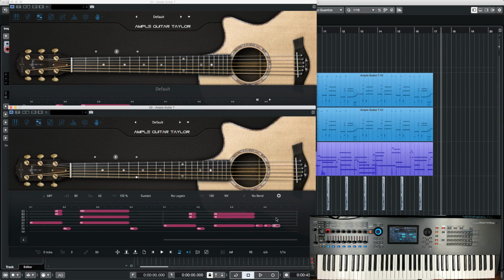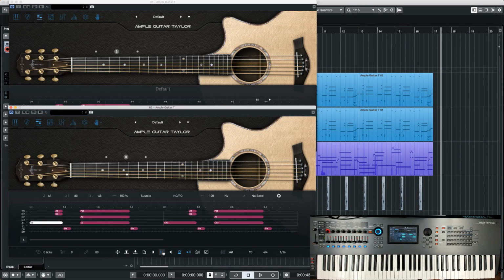A, B. Next string goes up to D. So between the A and the B, I want there to be a little slide, not a legato slide. I think I should have hammer on pull off. That way it could sound smooth. Yeah.